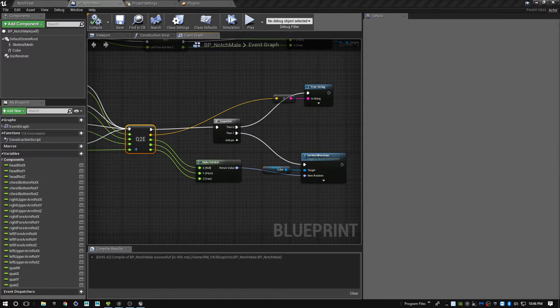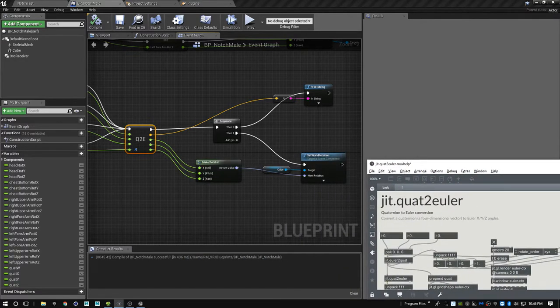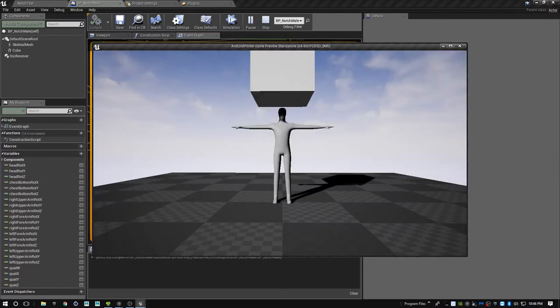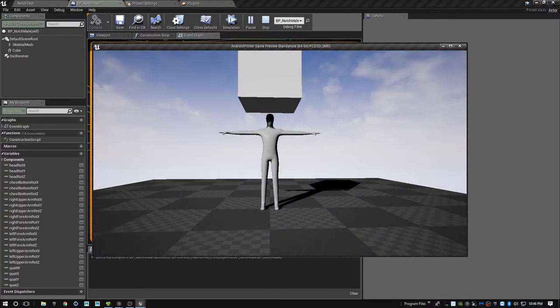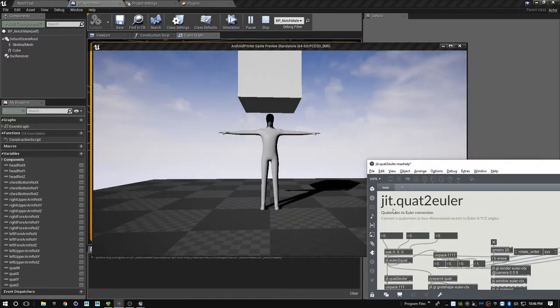Also, for convenience, I've made this Max patch, a little hack of the JIT quat to Euler angles, that simply does, simply so I could test it.